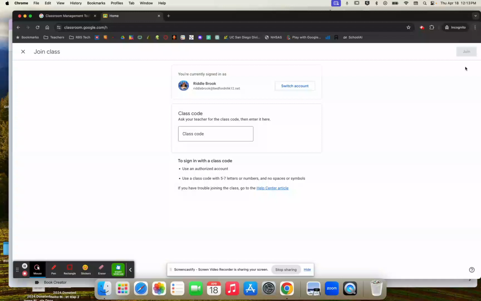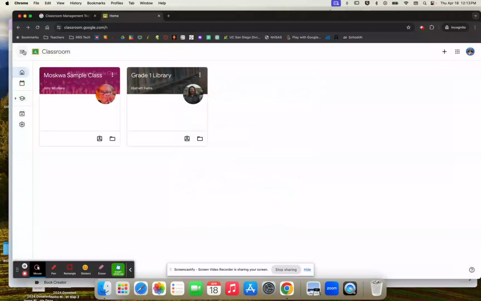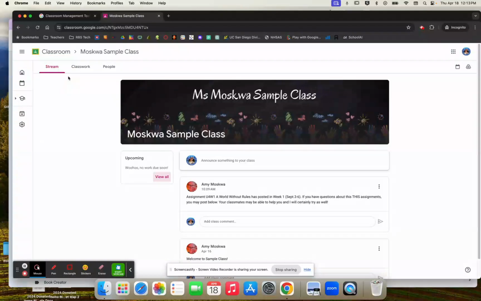Once you enter in the code, this little join button, I think, will turn blue on your side, and then you would click that join. I don't have a class to join, so I can't show you what it looks like in real time. So let's go back to our landing page, and I'm going to show you my sample class.